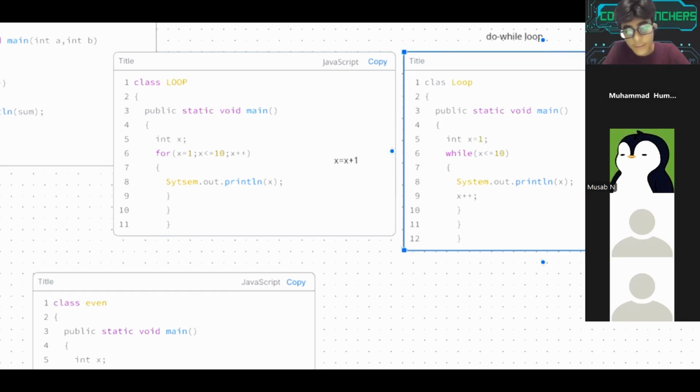Write a program to print all even numbers from 2 till 20 using while loop. So over here, just as we did with for loop, you had printed the even numbers from 2 up till 20. Now you will do the same program, but with while loop.